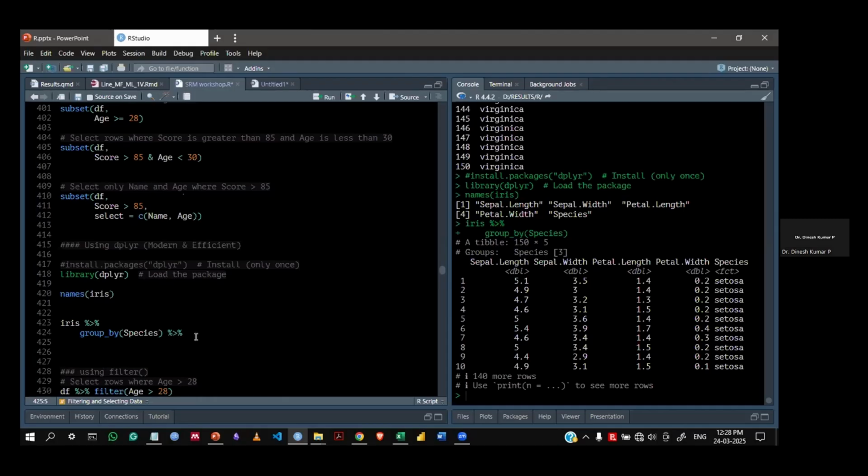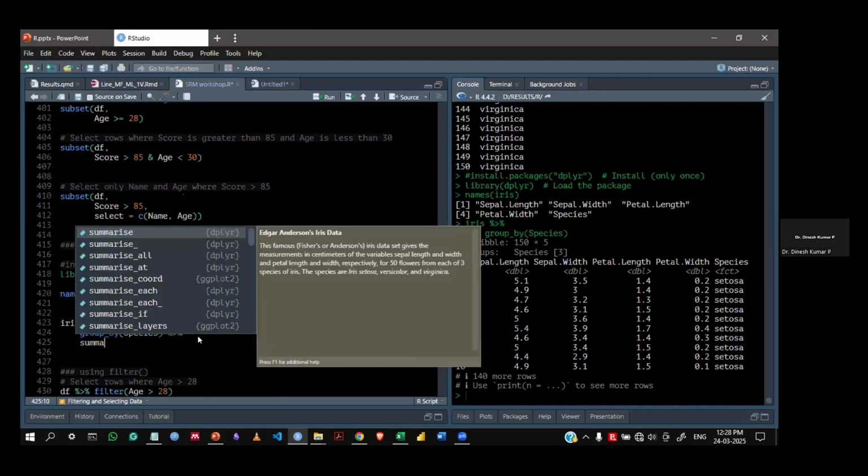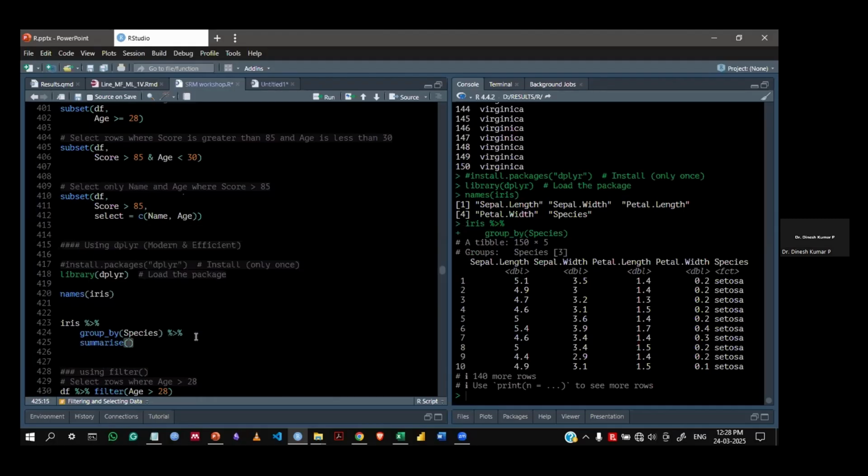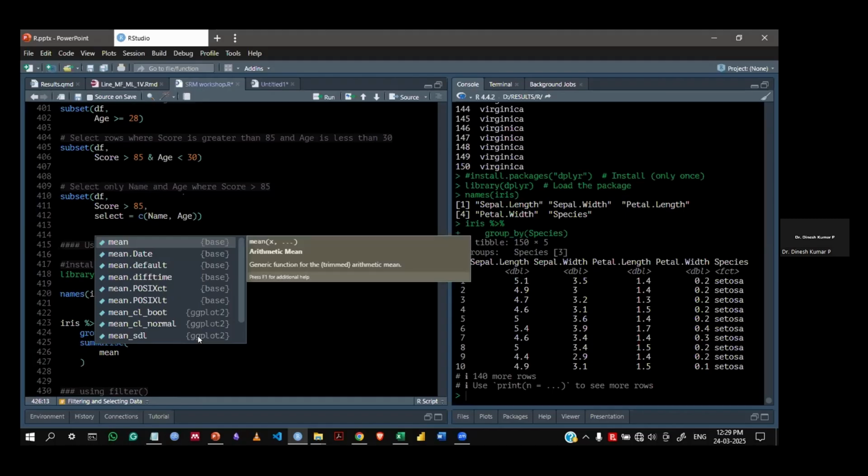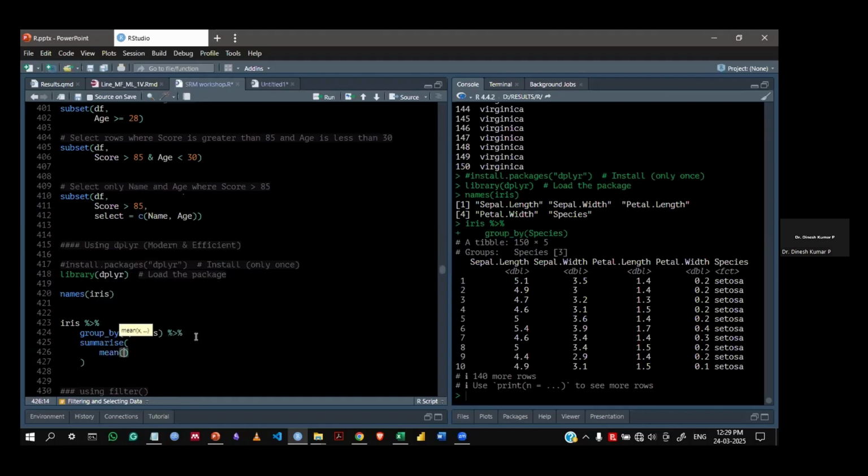To get a group-wise average, summarize is the function you have to use. Summarize. What do you need? You need the average, which is mean. Mean. You have to store it in some form. I want to store it as mean data. Mean, that is the name I'm going to give.